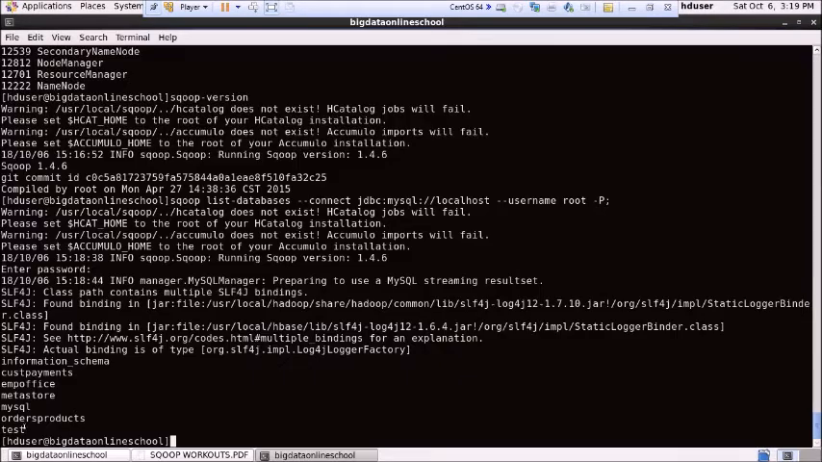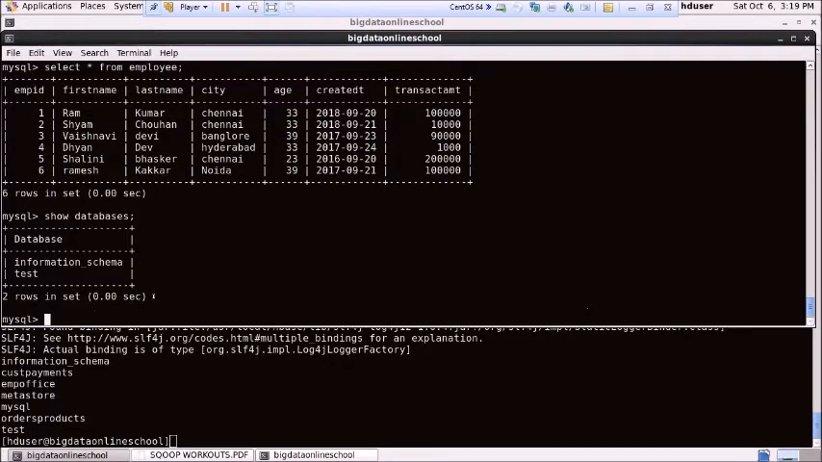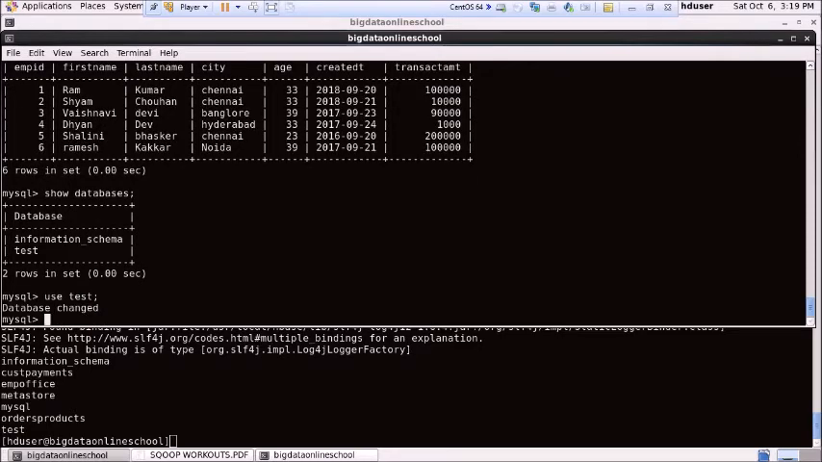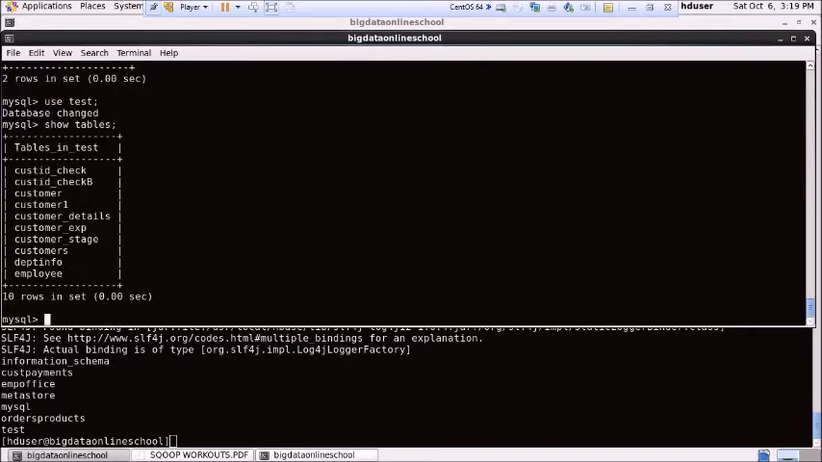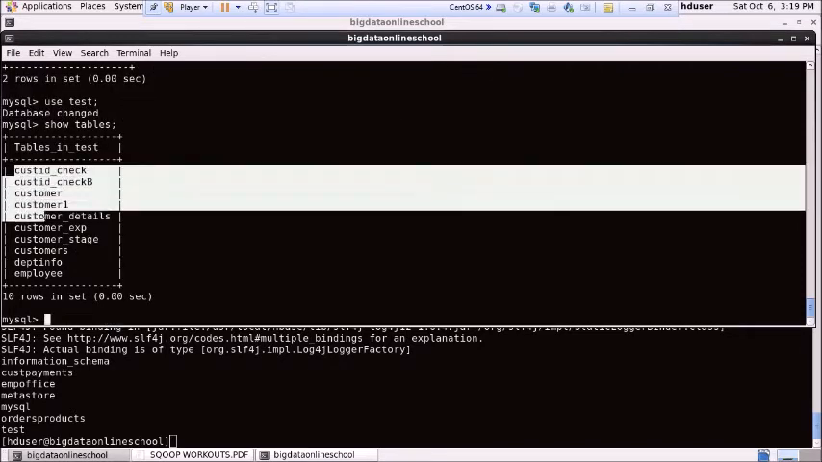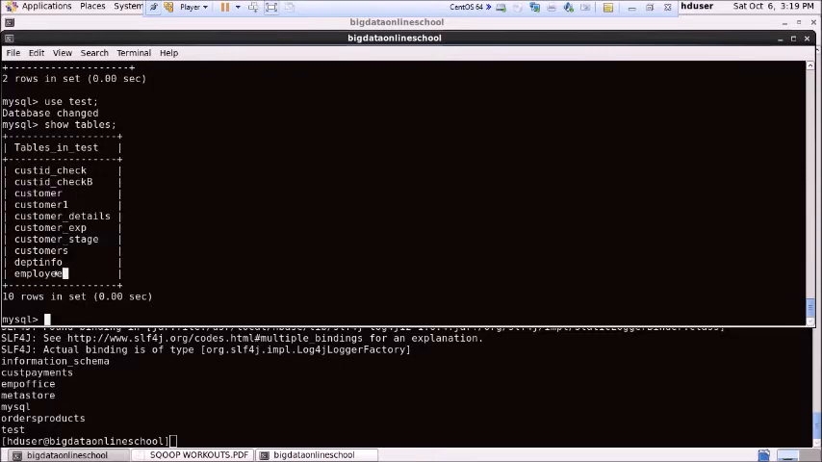Since we have seen that we have a test database here, if I want to see what tables are present in the test database, we can see that in the MySQL console, or in the Sqoop console also. Let me first see here in MySQL only. I'll say use test, so I'm going to use this database called test, and I'll show tables. I can see these many tables are created here. You can see just now we have created the employee table, so the same you can see here.